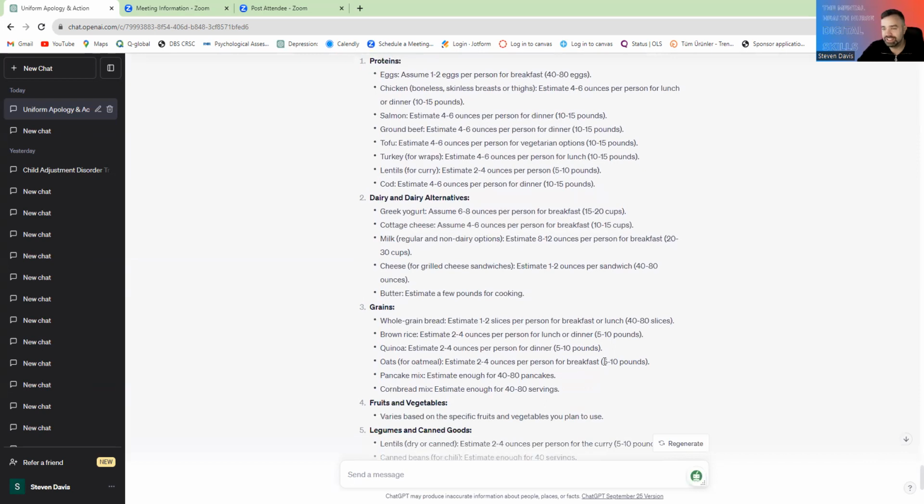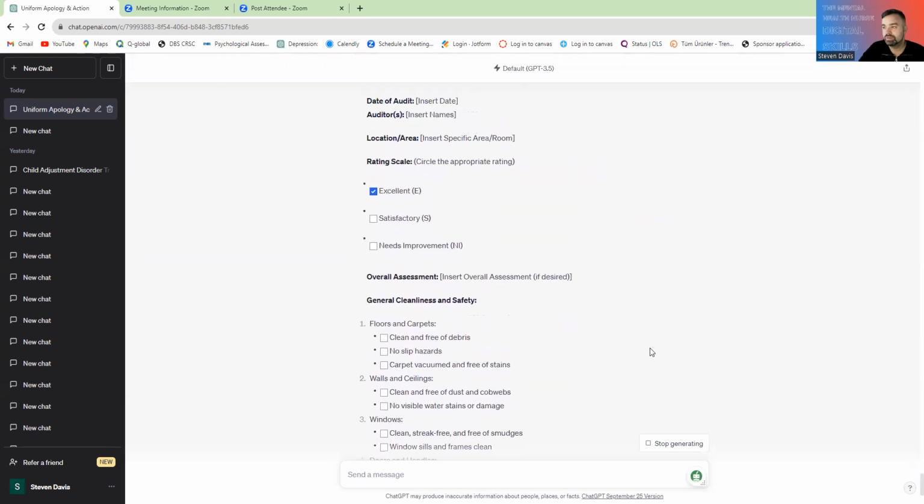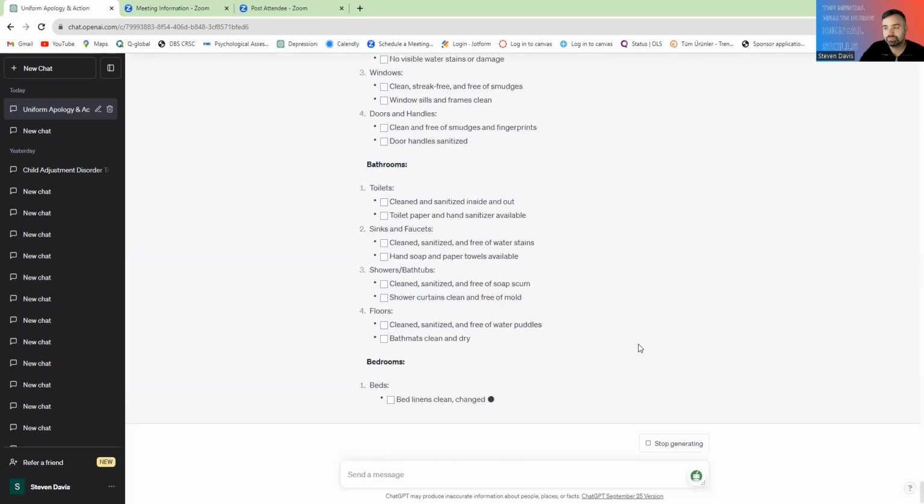Kitchen's done, activities done, HR's done, complaints are done. Please write an audit tool for cleaning of home. There's your audit tool for cleaning the care home.